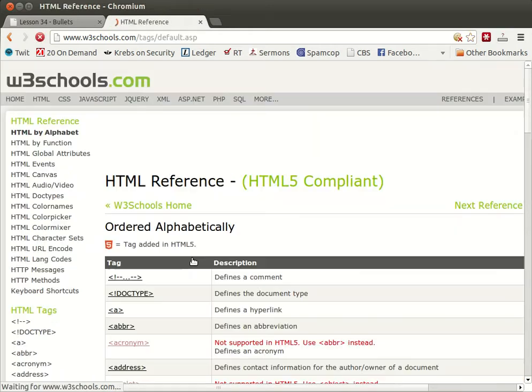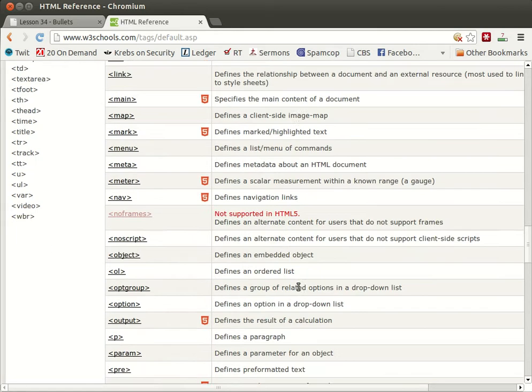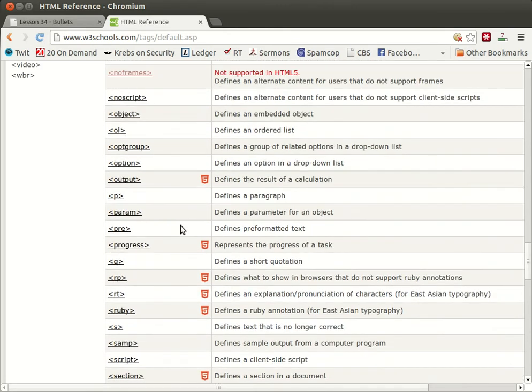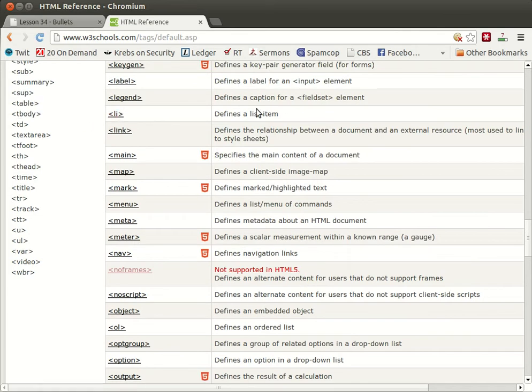If we go to the tag reference, you'll see in W3 Schools there's a tag called UL, which stands for unordered list. And there's a tag called OL, which stands for an ordered list. So you choose one of the two, depending on if you want a numbered list or an unnumbered list. And then within those tags, we have another tag called an li tag, which stands for a list item.